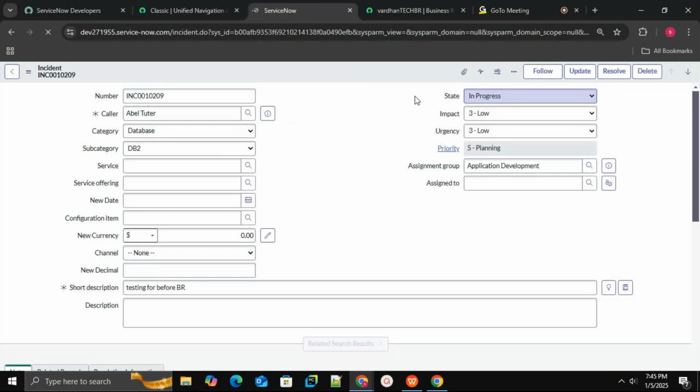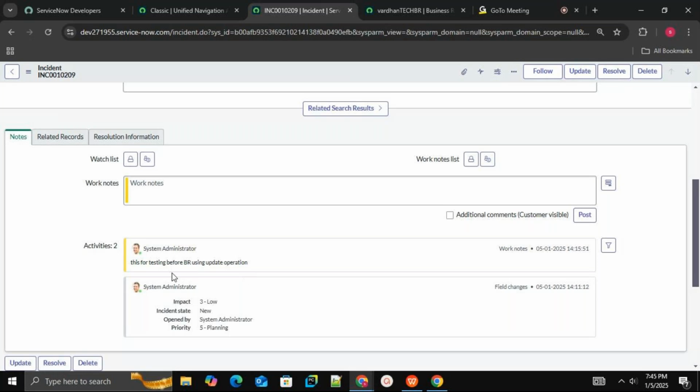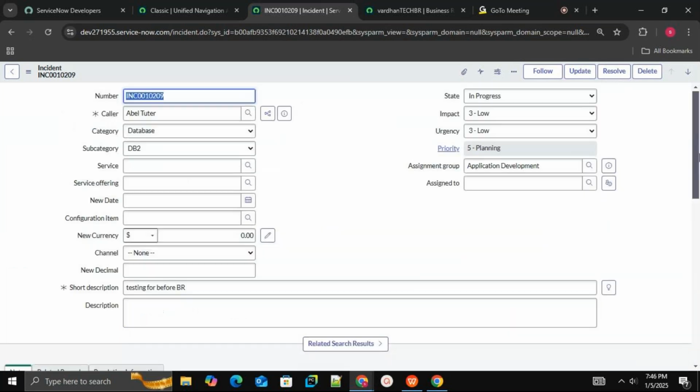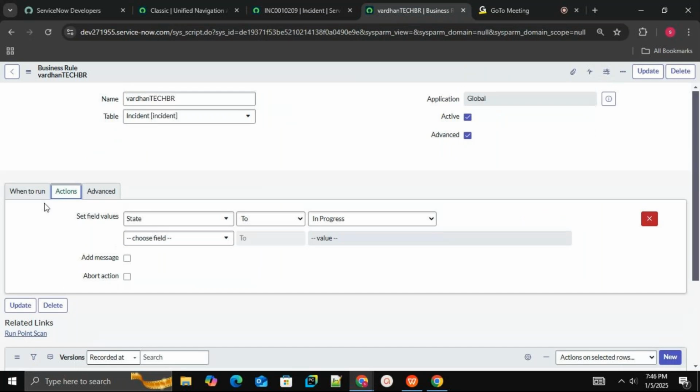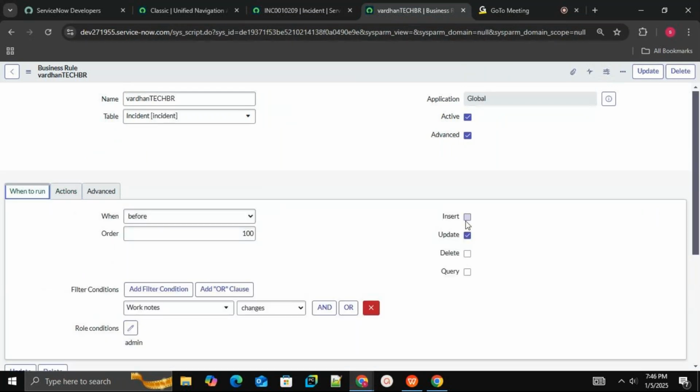See here, it comes in progress. Whenever you have changes in the work notes, this is a test for a business rule using the update operation. Whenever you have written something here, it has been changed to in progress. In this way we can use a before business rule. And this is for testing a before business rule using insert and update operations, completed. In the same way you can use the delete operation.